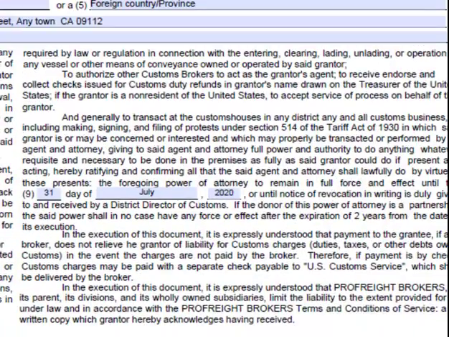Let's skip over to number 9, which is the expiration date for this power of attorney. You can choose to leave it blank, and that would be okay. That would give us a perpetual power of attorney, which does not expire at any given time unless it is revoked in writing by the issuer.